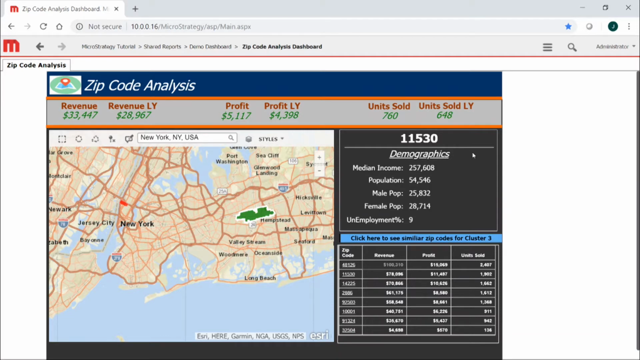Now, the idea behind this is this. This zip code 11530 is shaded green, right? That means it's a high value zip code. That means we sell well. I've shaded these zip codes based on sales, so the higher the sales, the more green, the lower the sales, the more negative. But you could shade it based on any metrics you want.